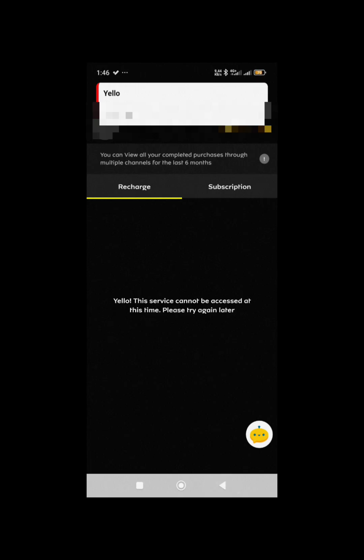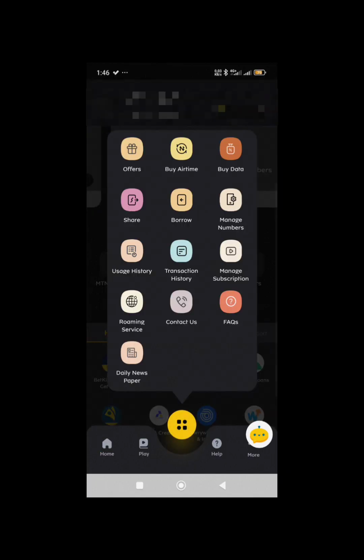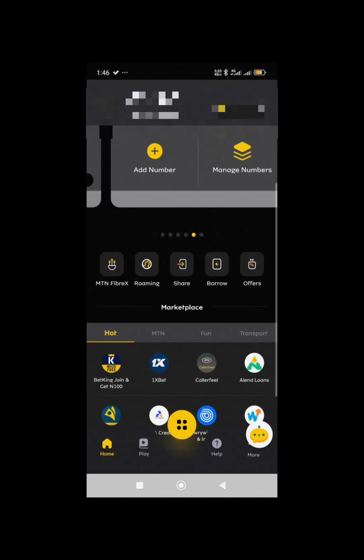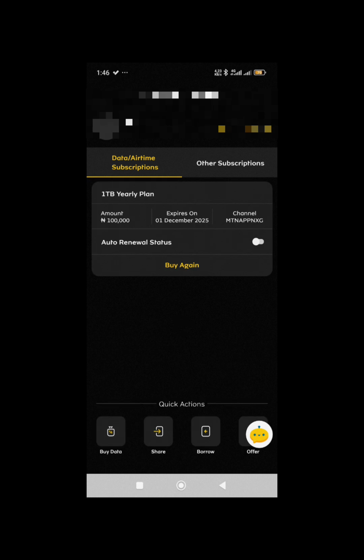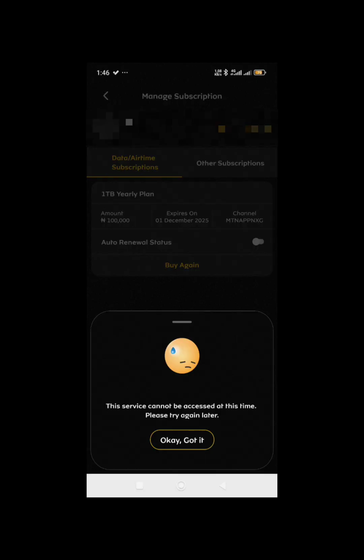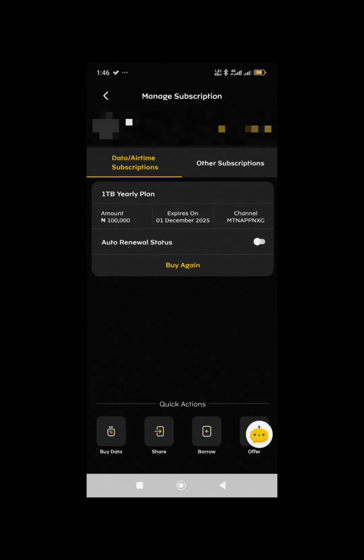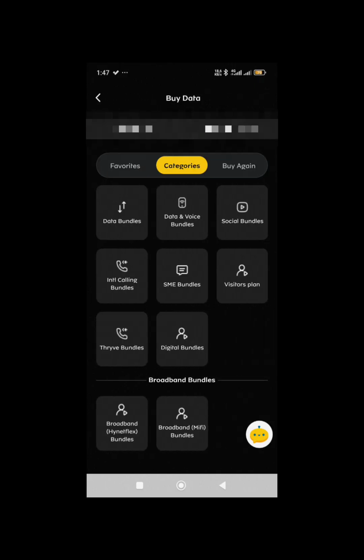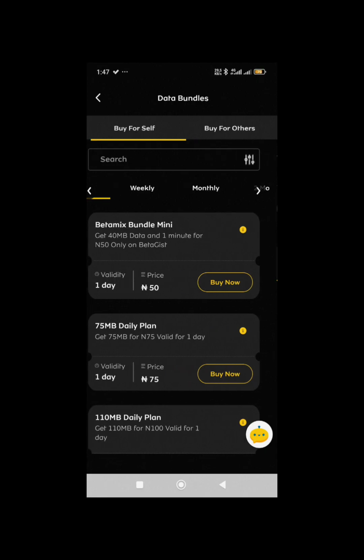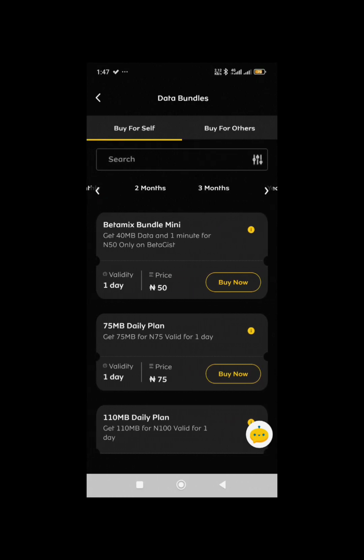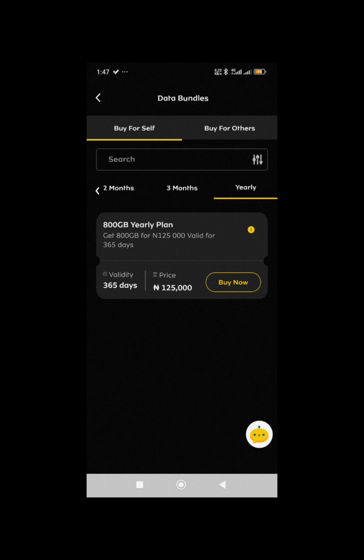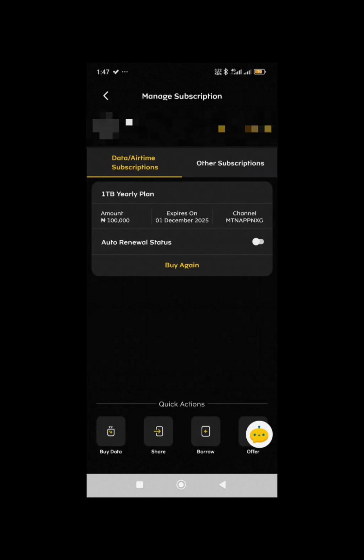Now we are going back to the menu again, and we are heading to manage subscriptions. Well, same thing as the other one. This one is your subscriptions. I'm on 1 TB for 1 year, and I can't auto renew because they have removed this plan. 1 TB was 100,000 naira as of last year, but now it's 800 GB for 125,000 naira. It hurts, my dear. So I'm going back to that data bundle so you can see what I'm talking about. The yearly plan is now 800 GB for 125,000, but it was 1 TB for 100,000 last year. I don't know what's going on, my dears, but things are getting expensive.